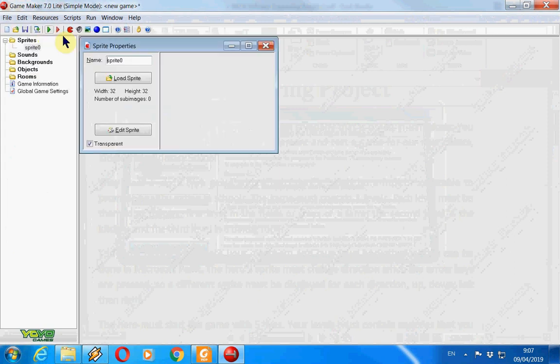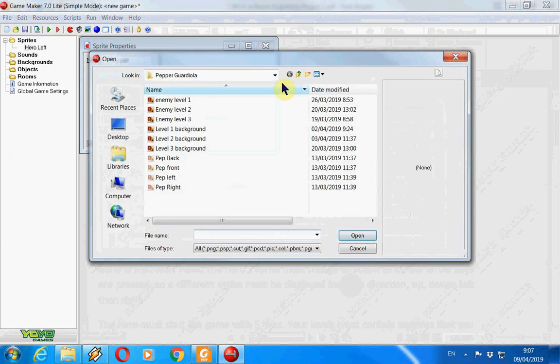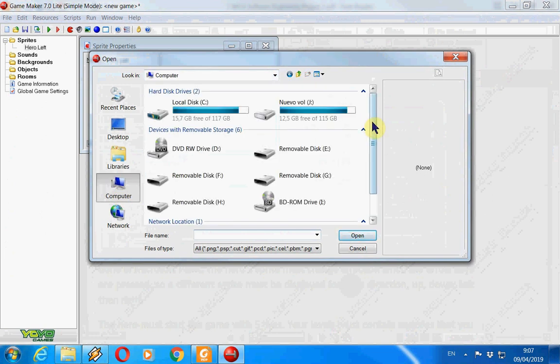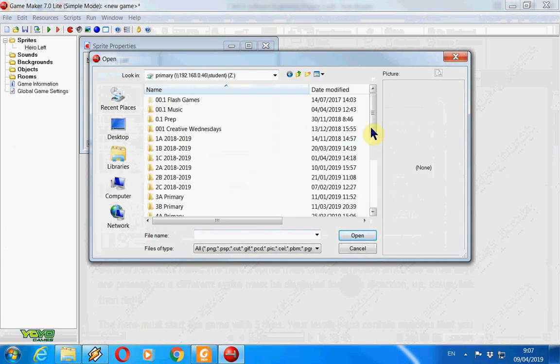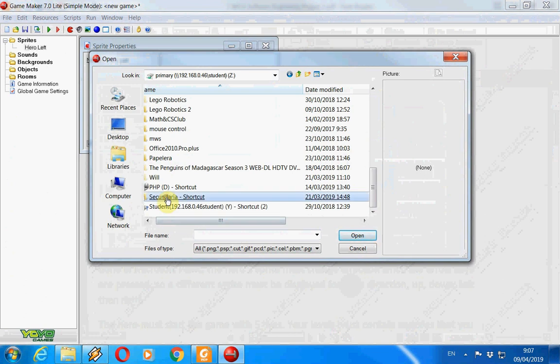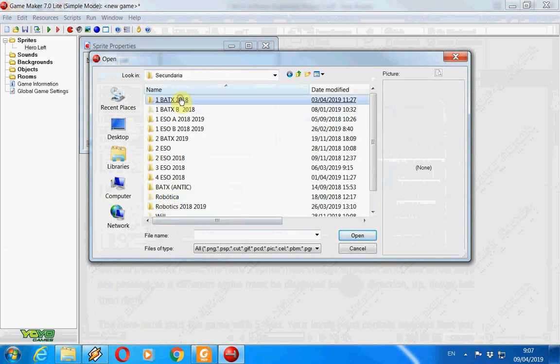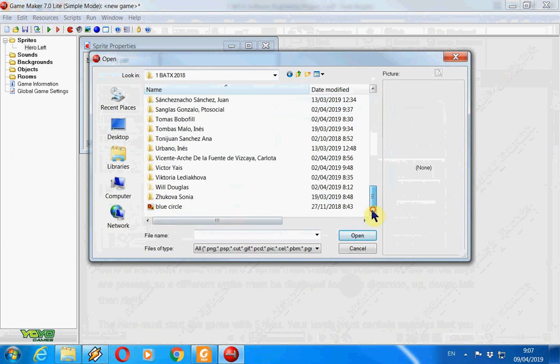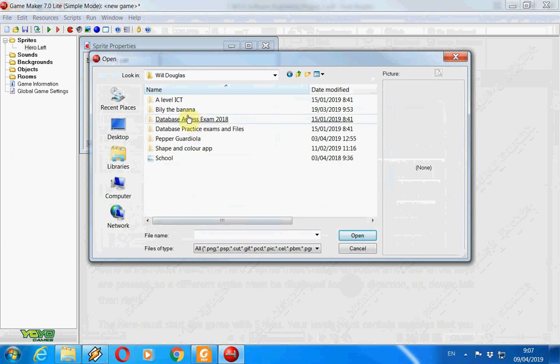So the first thing I'm going to do is click Resources, Create Sprite. I'm going to call this Hero Left. I'm going to load the sprite, and I'm going to look inside my folder, Computer, Primary, look down for the secondary shortcut, secondary, first year, and find your folder in there, and then find the folder where you've saved your sprites in.